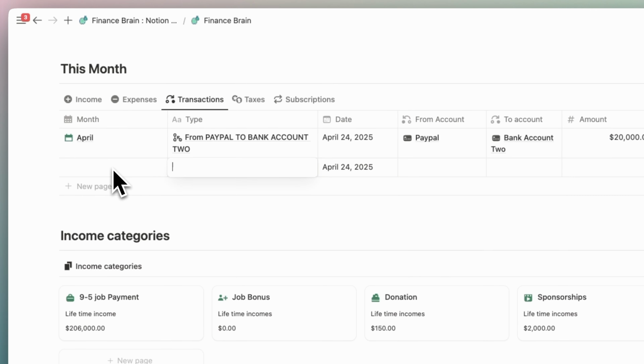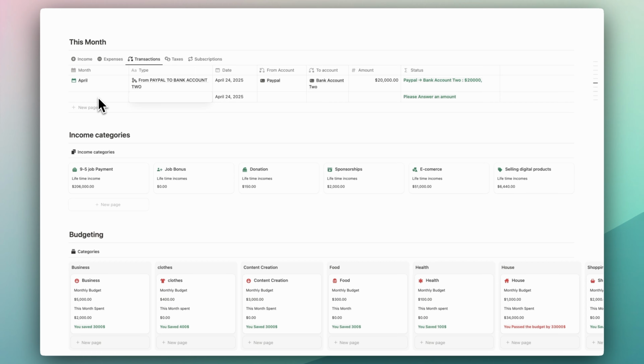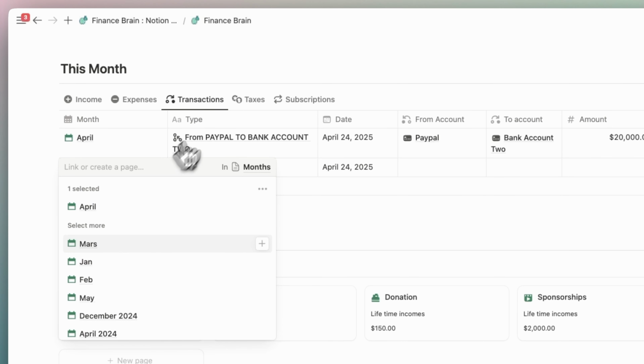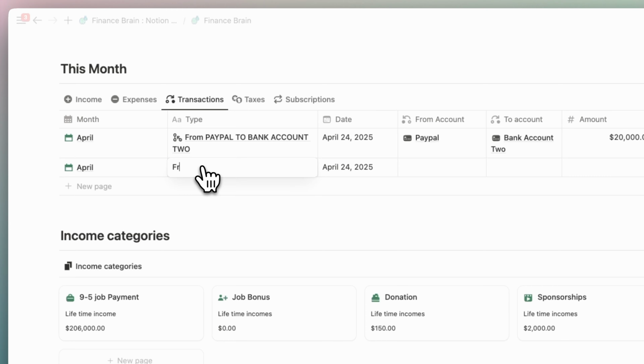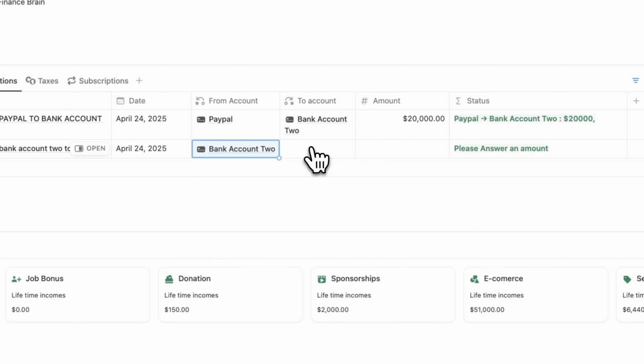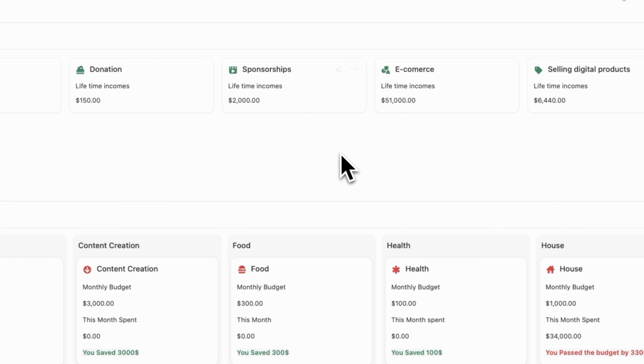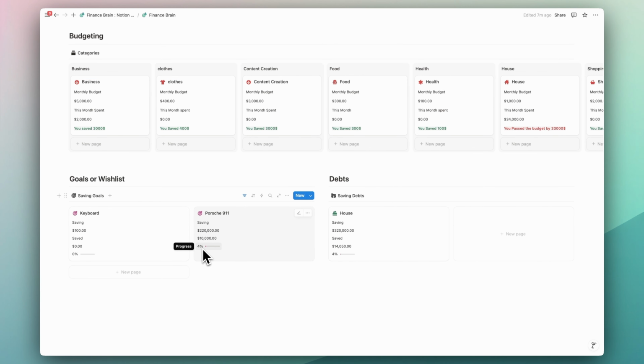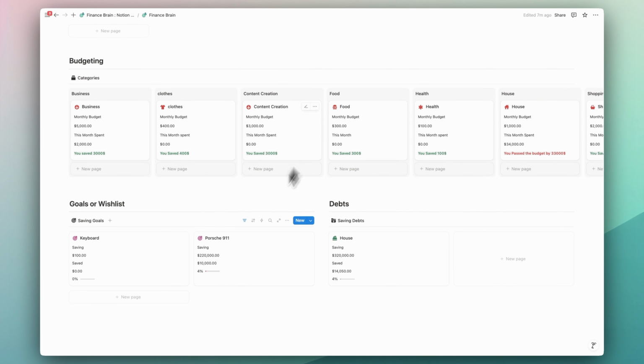So let's say from your bank account number 1, you will save each month 10K to buy this Porsche. So here we're going to add a new transaction. We're going to go to April, and let's say from bank account 2 to Porsche. Say bank account number 2, Porsche 911, and the amount this month, let's say 10K. Now, if we go to our Porsche saving here, we can see the progress. We have 4%.